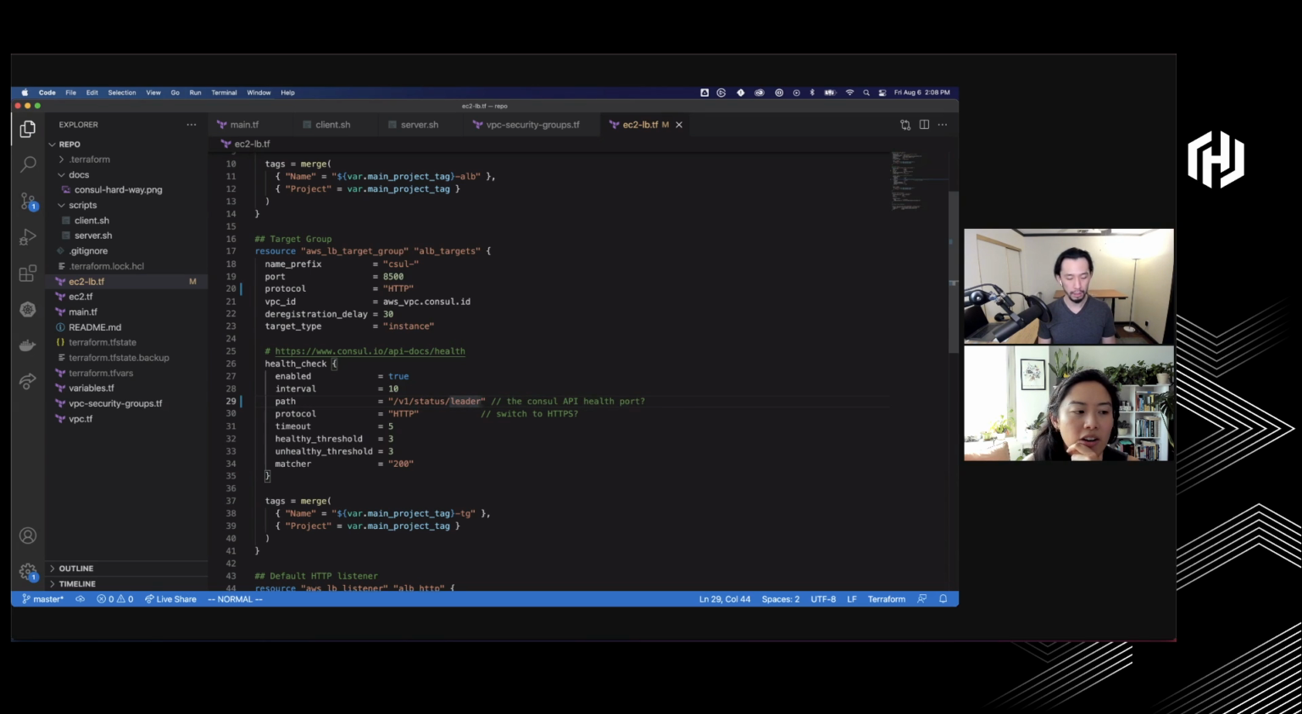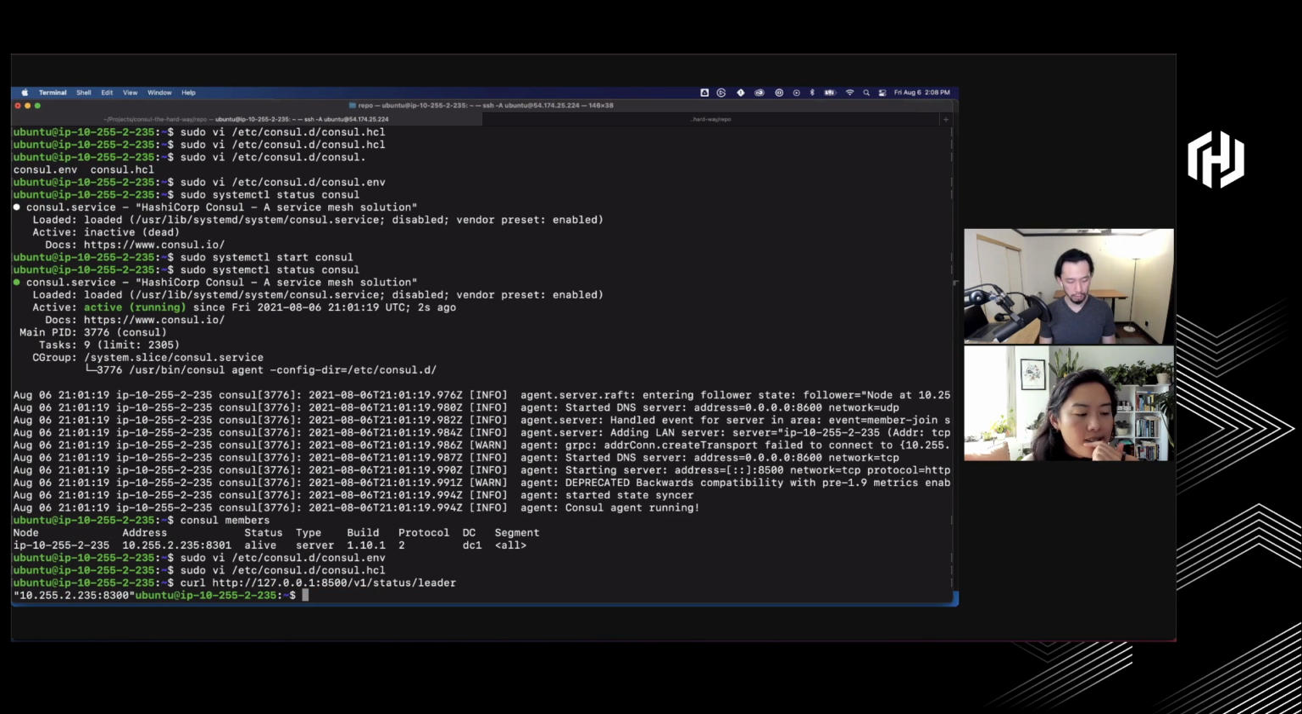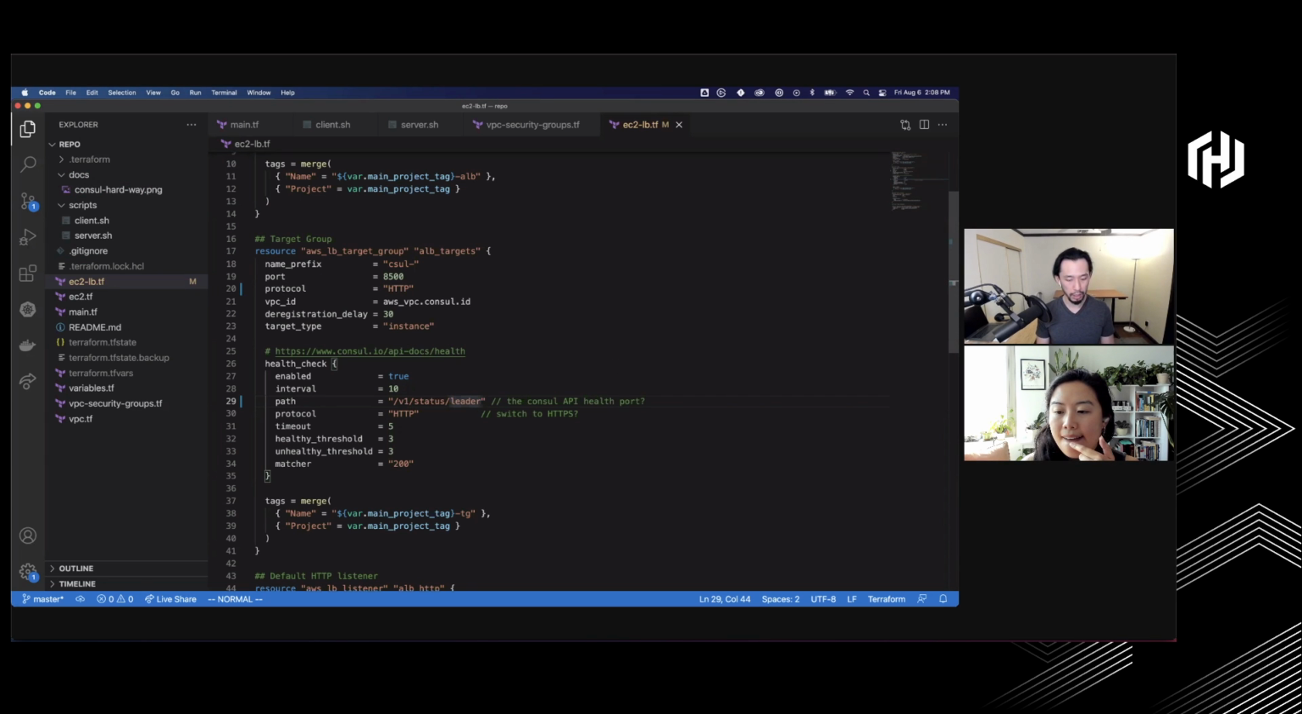We can also check on the machine just to make sure. Yeah. You can do curl http://127.0.0.1. Okay, because it is listening to that. Mm-hmm. And this is on 8500, right? Yep. Okay. /v1/status/leader. Nice. There you go. Cool. Okay, so then this should be good.